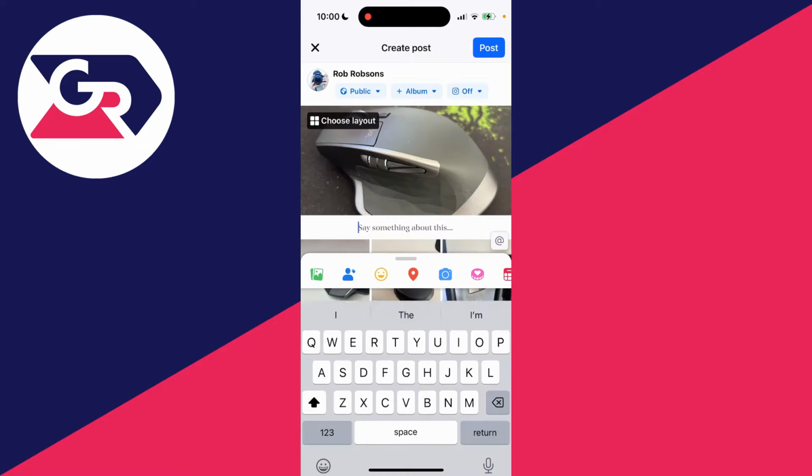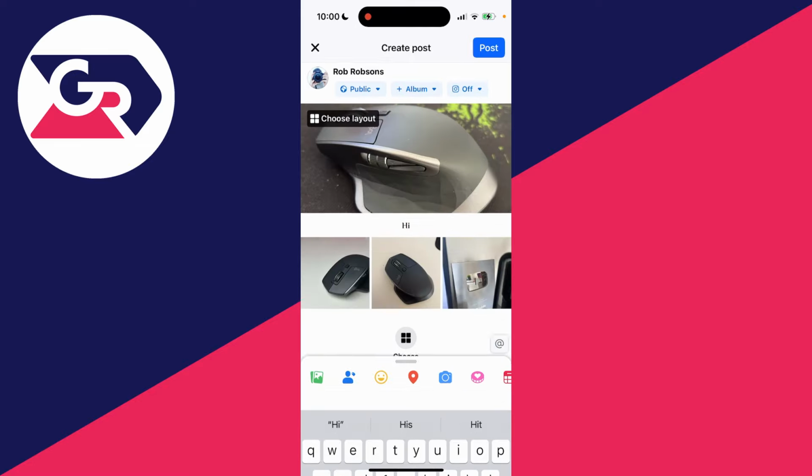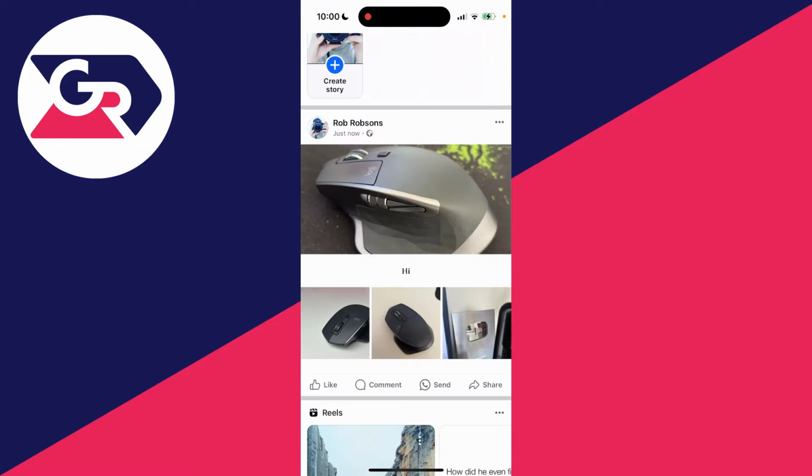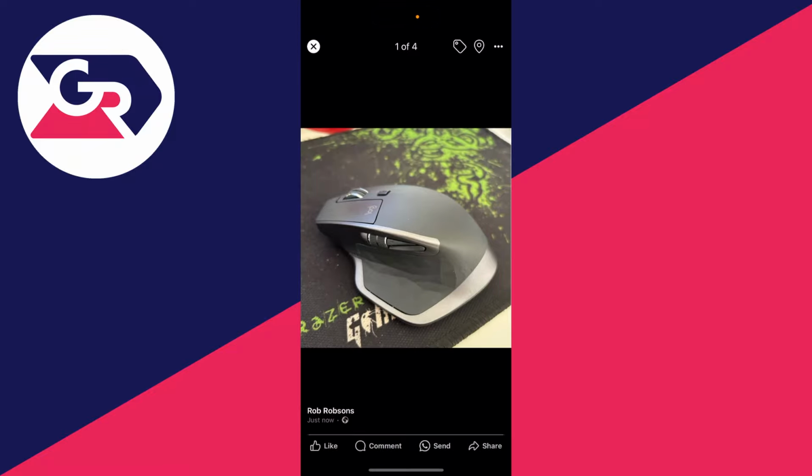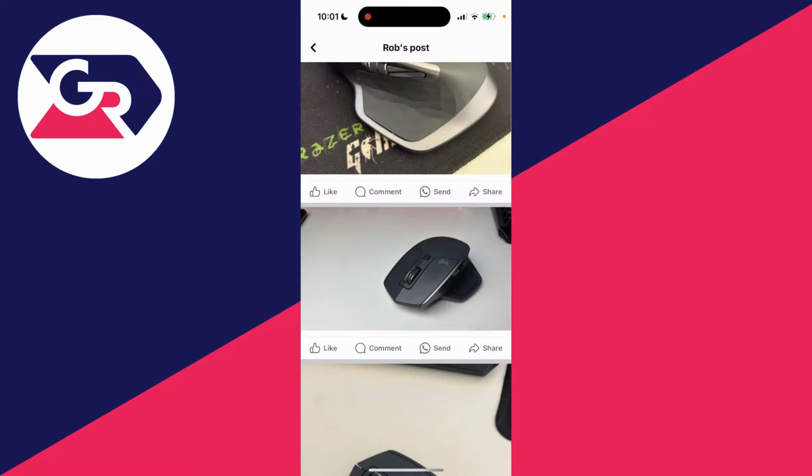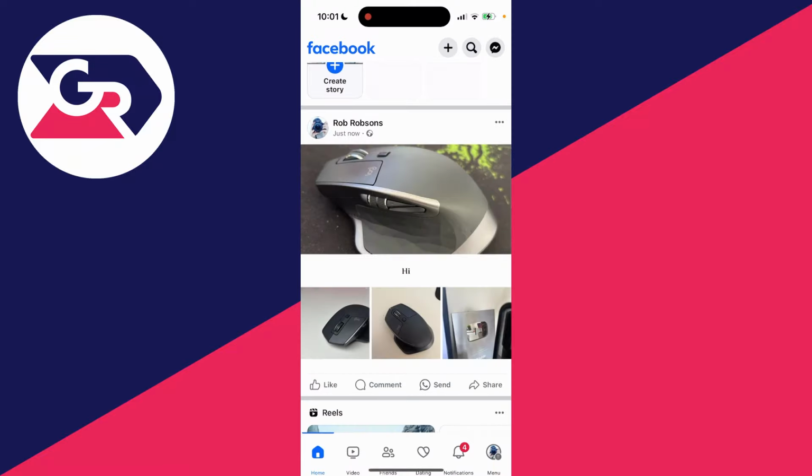Then what you can do is go and add some text as well, and you can then click post, and there it is. And then what you can do is go and click on the photos, and you can then go and look through them normally as well as having the collage.